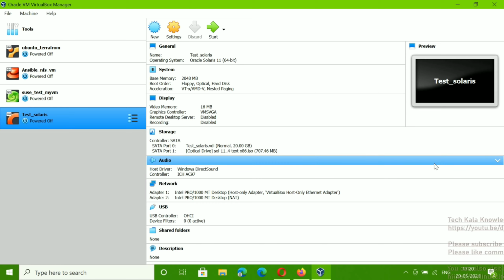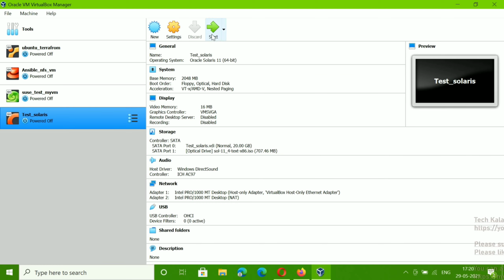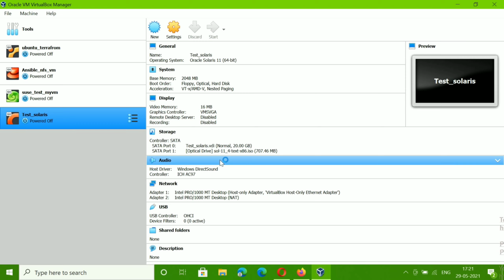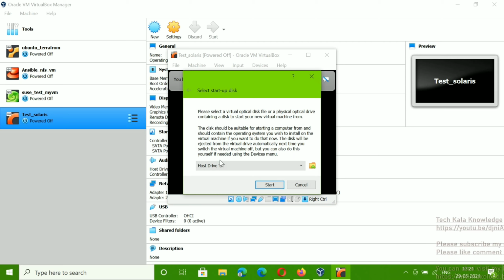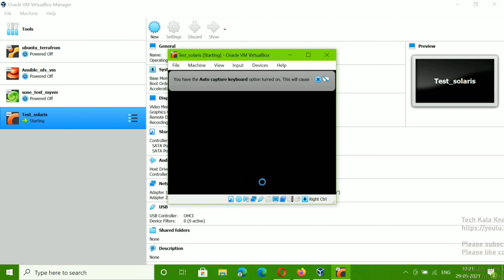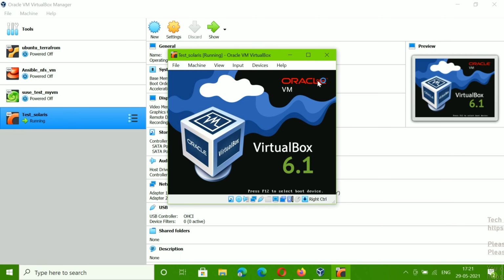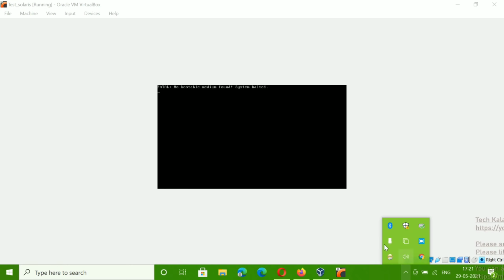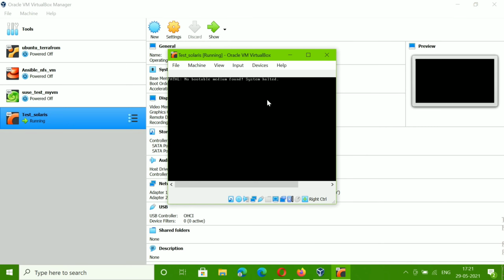Everything is in place. Now what you have to do is start this VM. Click start. Now wait. Yeah, you can see the console is open. Okay, so you can see I'm getting an error here. It's saying no bootable media found. Okay, system halted.